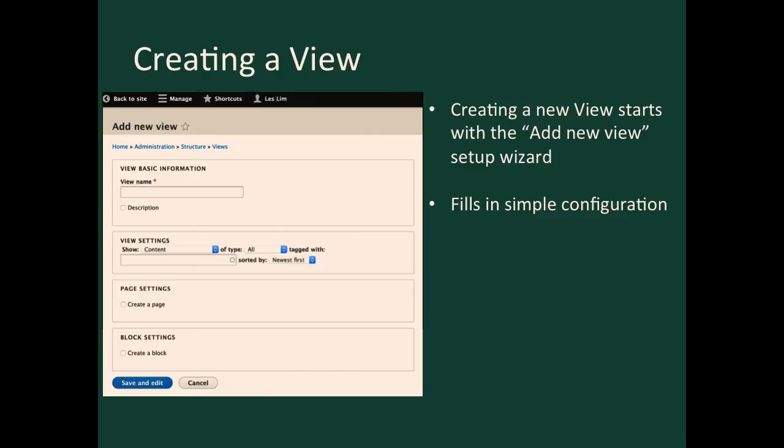So when you go back to the listing of views and you click on that Add New View, the page you get is not the views configuration interface that we've seen before. Before we get there, we have an Add New View setup wizard. It's on this page that you set what the base of the view is, as well as just a few things that will help you fill in simple configuration to make your life a little bit easier to get started with this.